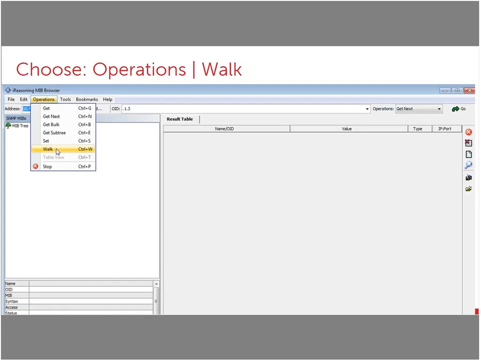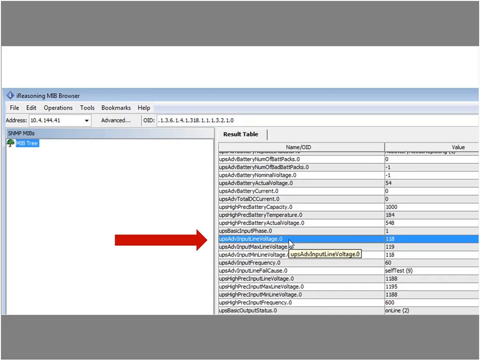Okay, instead of getting the subtree or doing anything like that, we're going to walk it. We're going to actually walk the device itself. A walk can take a while to load up, so be patient. Then scroll down and pick an OID name that looks specific to that particular device that you want.